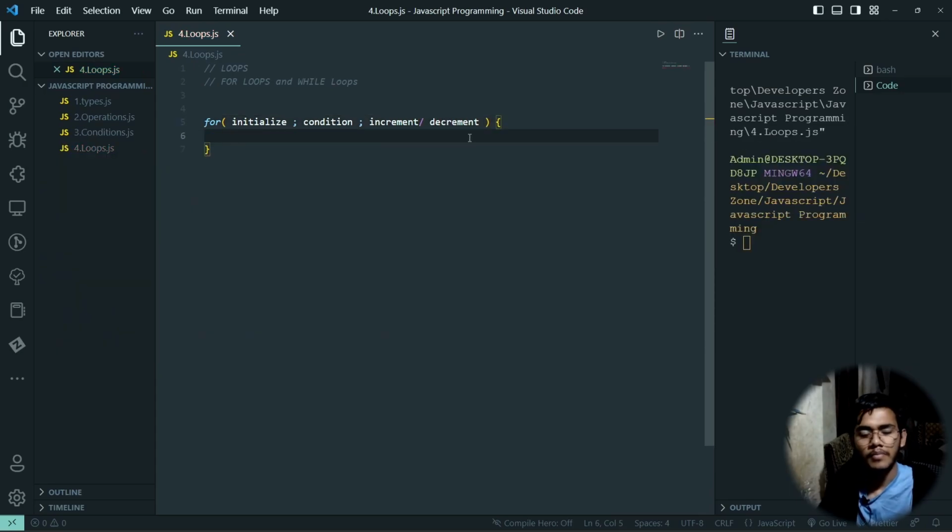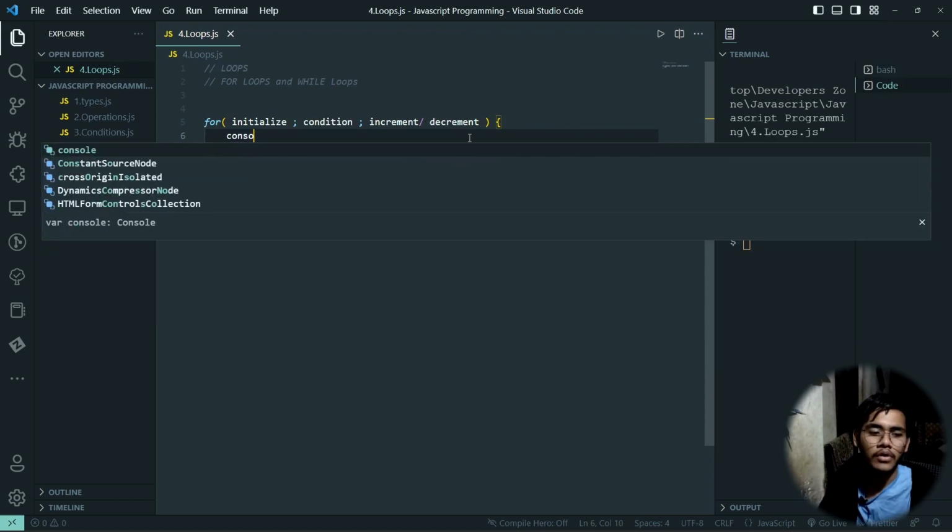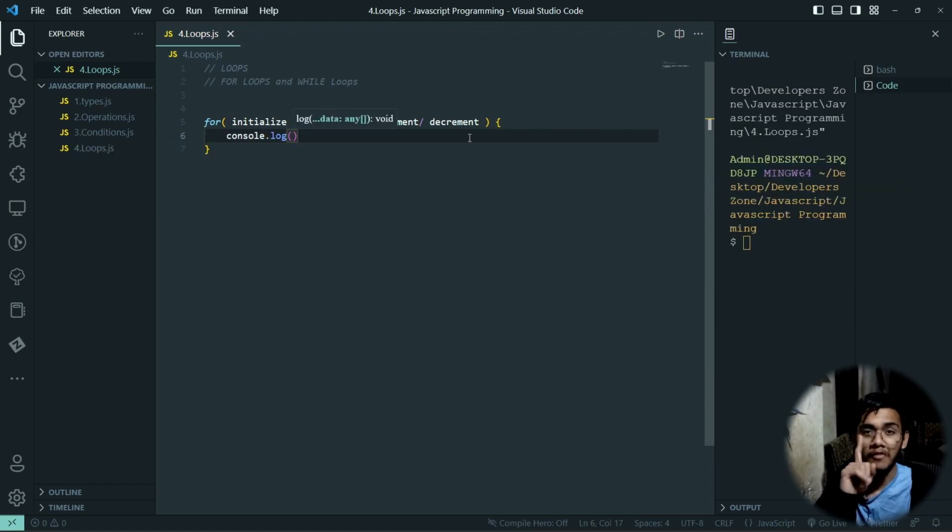And then we have to write a code. Our code, let's say I just want to print out a number, right? Let's say I want to print 10 times maybe. Okay, so that's our thing. So I want to run this line 10 times. So the condition is I want to run it 10 times, right?